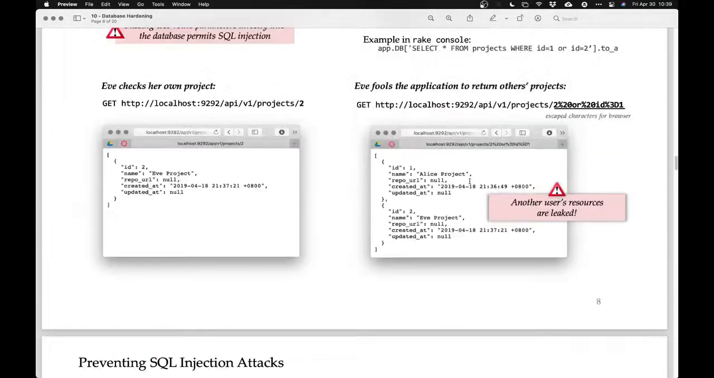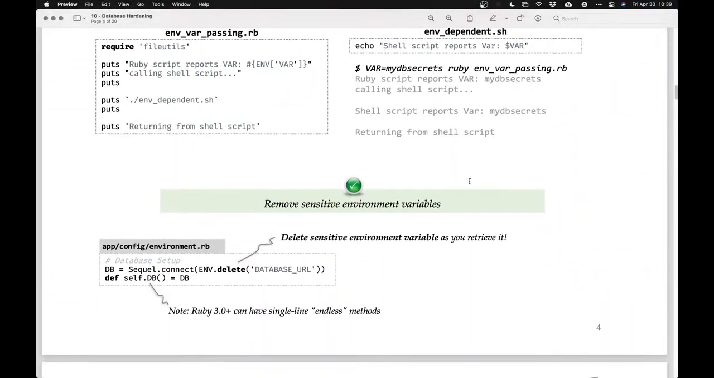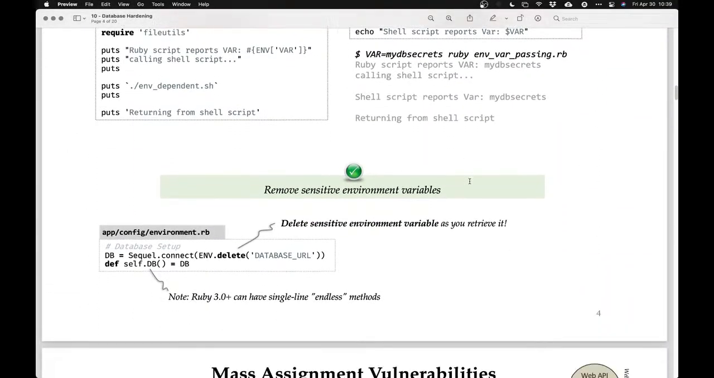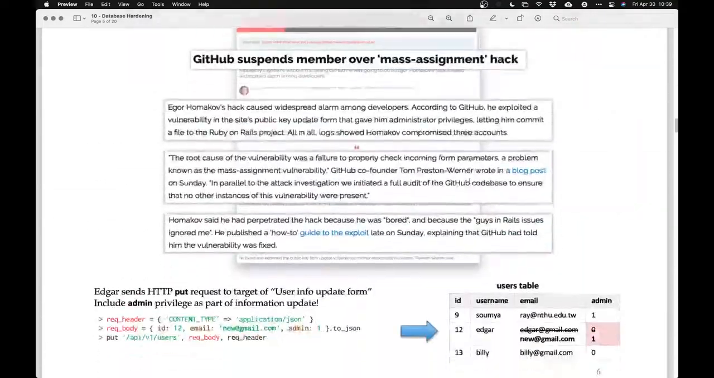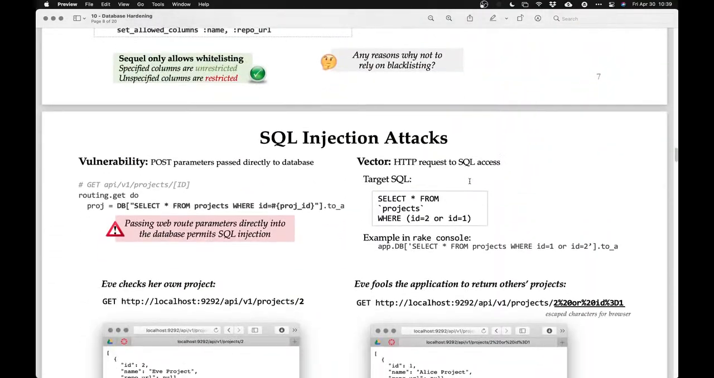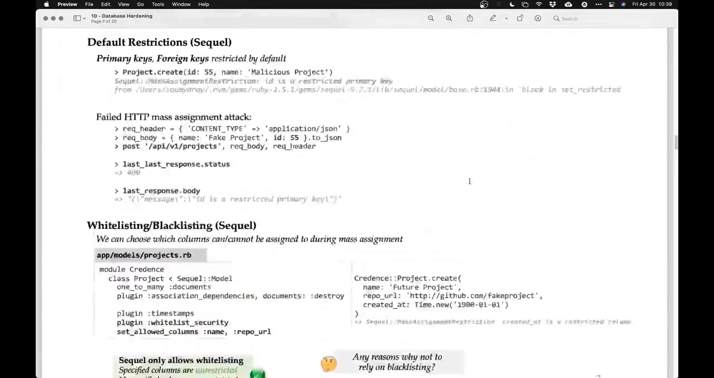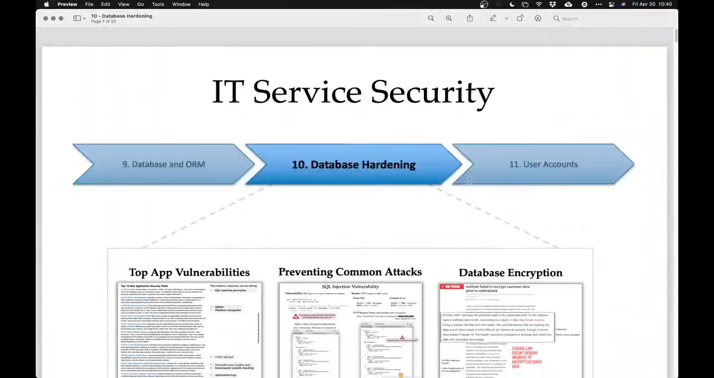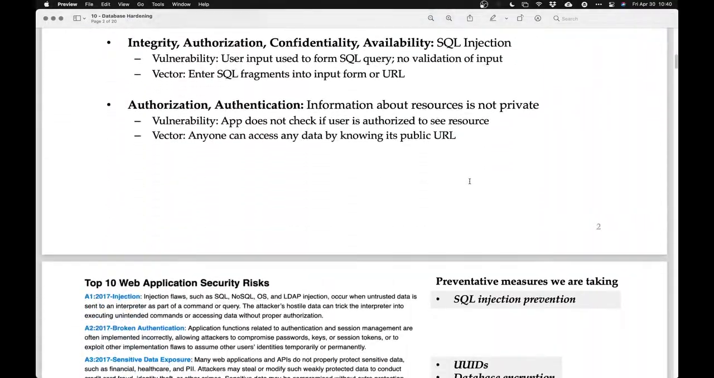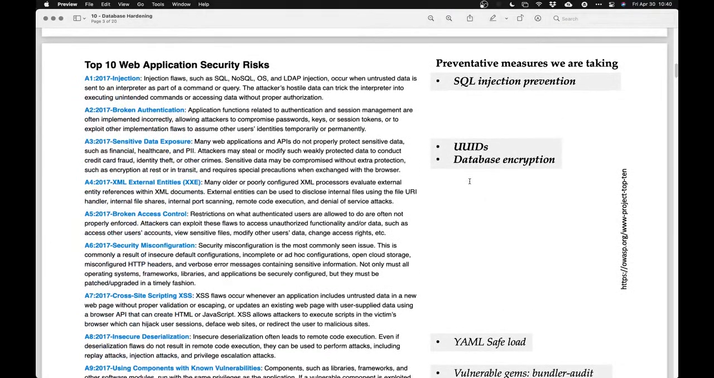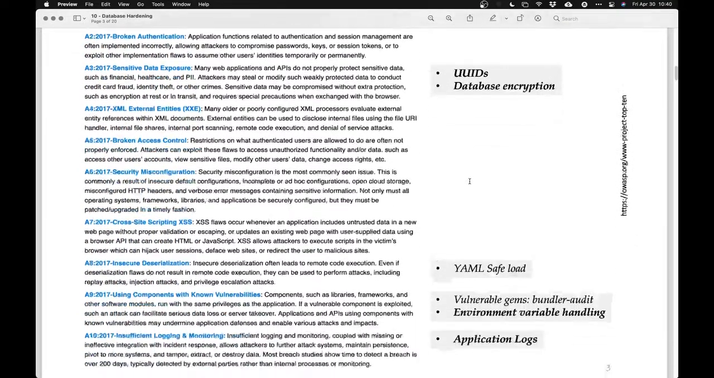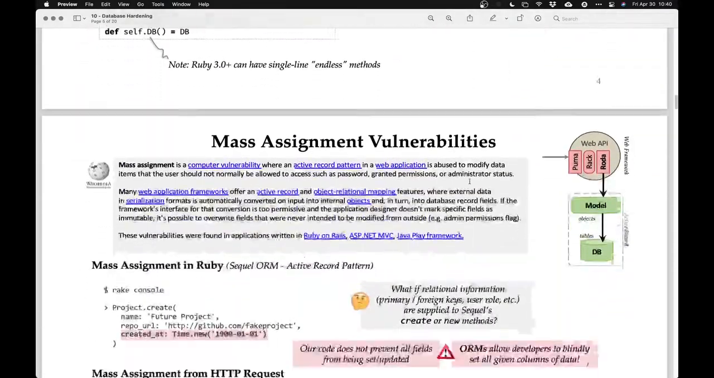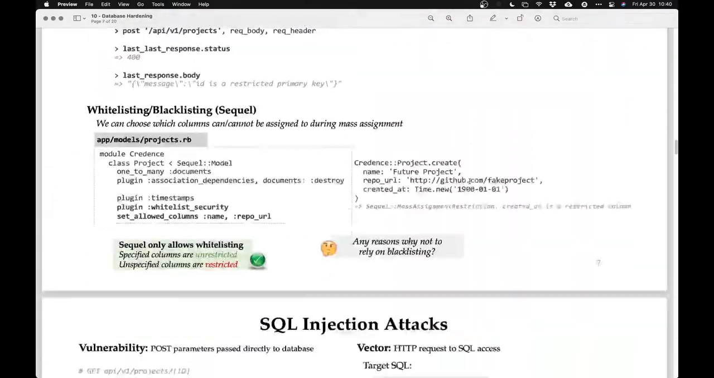So we've covered environment variables, sensitive security. We've covered mass assignment vulnerabilities. We've covered SQL injection attacks. Edgar, I'm going to ask you to also remind me to add mass assignment vulnerabilities, and try to figure out how to map it to this top 10 as well, okay? Because it is a very common form of attack, as you've seen, all right? Okay.